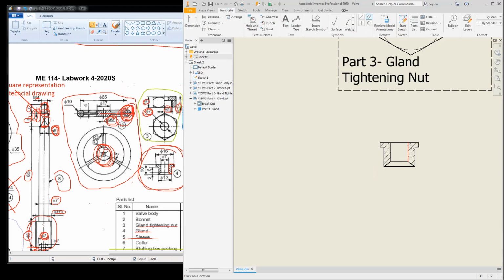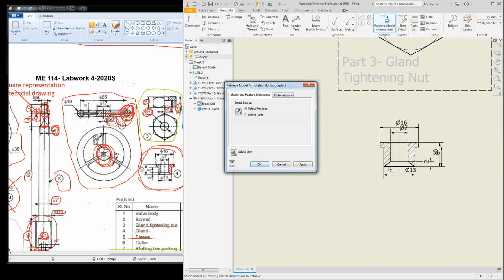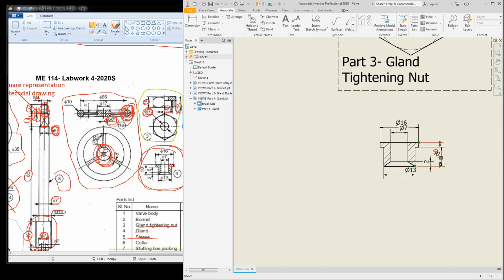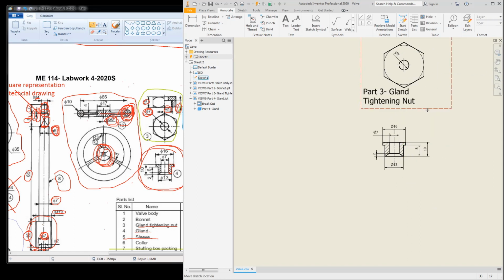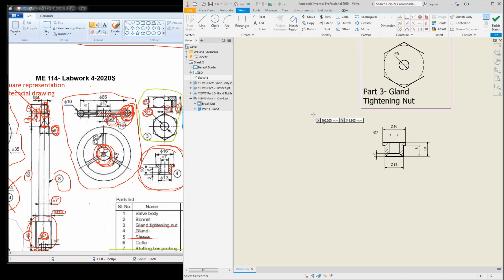Again, the axis line. I retrieve the model dimensions and arrange the dimensions which are shown in the technical drawing. You can adjust the dimensions. I'm sorry. This one. I will enlarge the part view boundary, something like this.